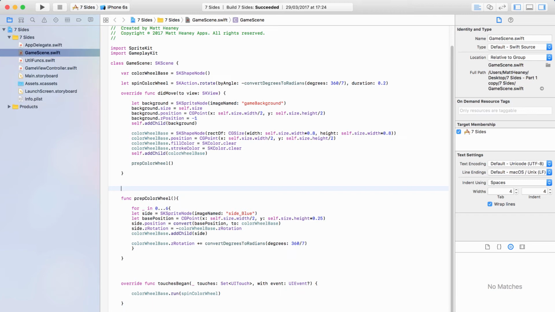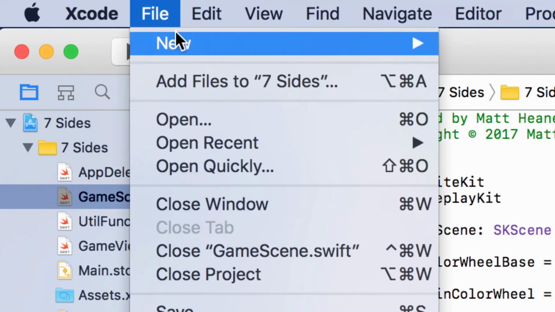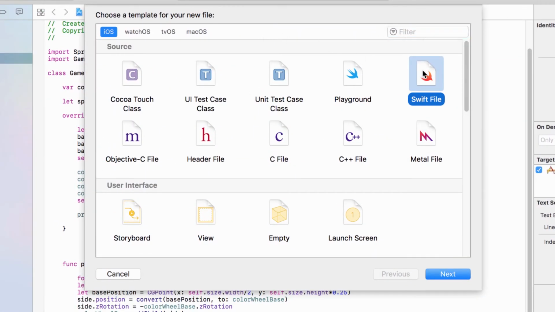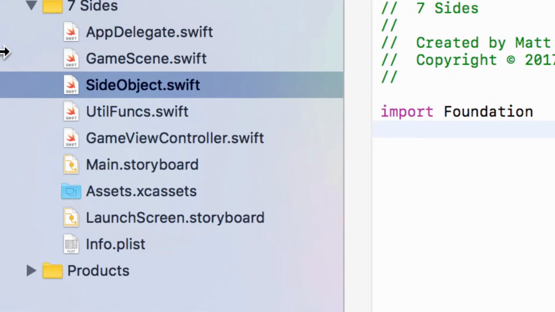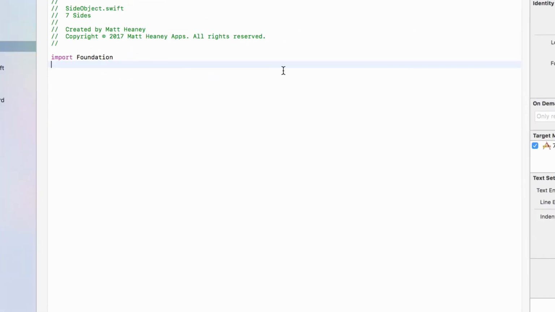So we have to make a brand new custom class for our side. So what we're going to do is set up a brand new file just for this new class. So here in Xcode, we will go File, New, File. It'll be an iOS Swift file, and this will be our side object. We will have a brand new file called side object that will look like this. So for classes, you normally do a file for each class.